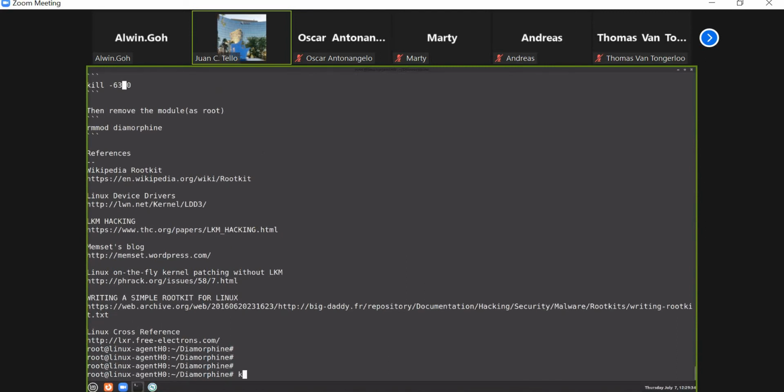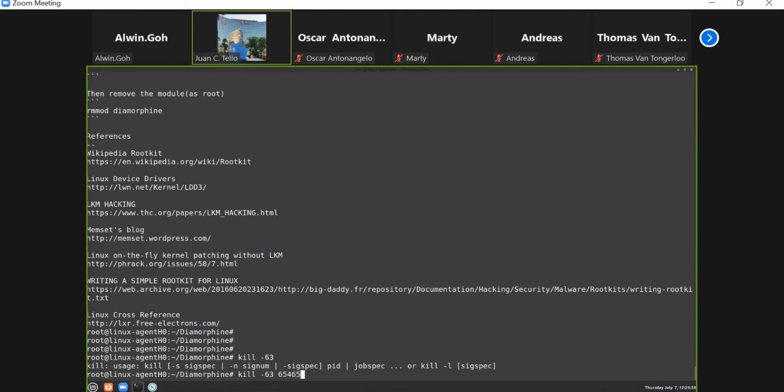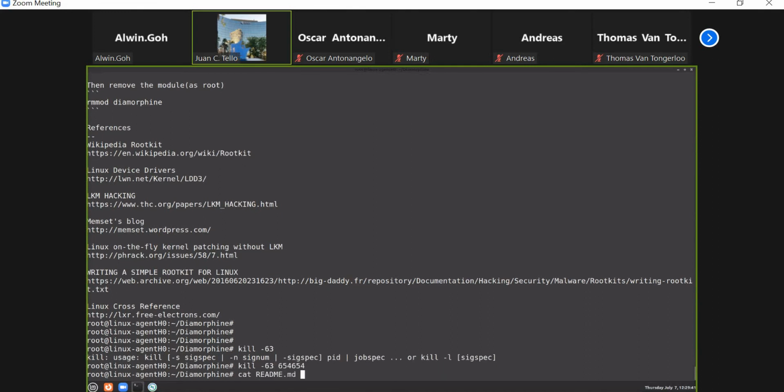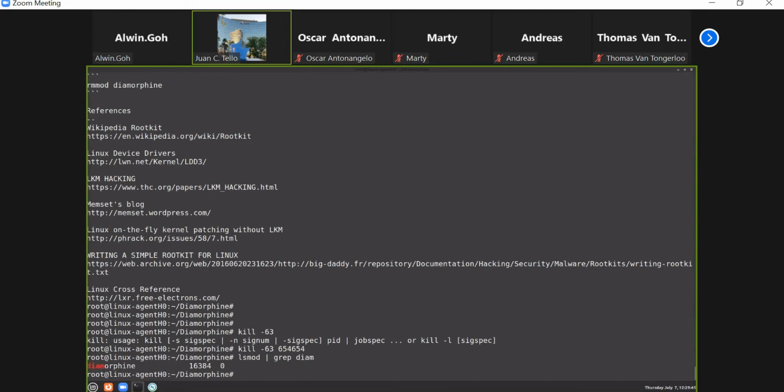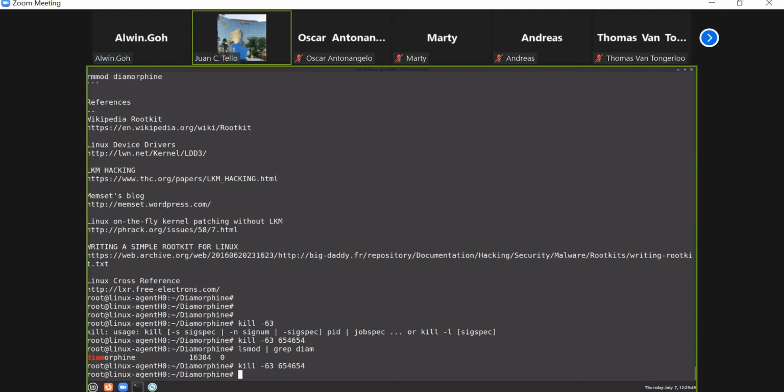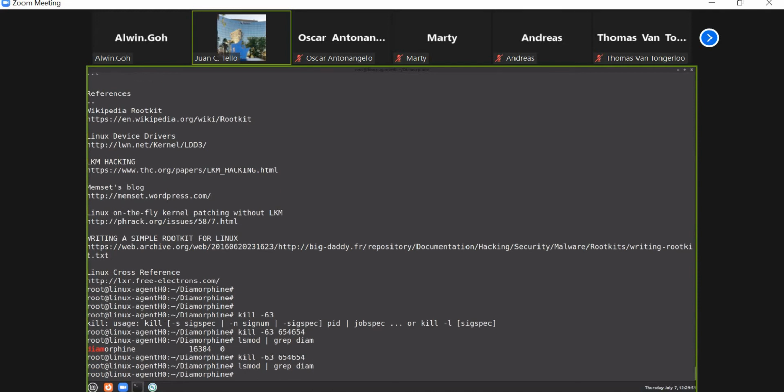So let's go ahead and do kill minus 63, and then the number of the process that's supposed to be random, and then see that we are now seeing our rootkit that's installed in there. We can toggle it again, make it invisible. There we go. And then just to speed things along, we can hide just about any process that we have in our system.